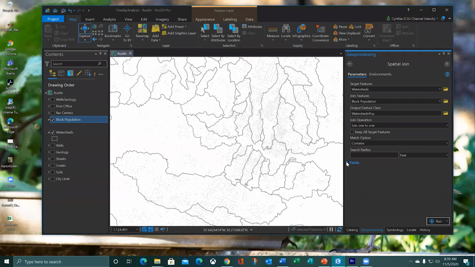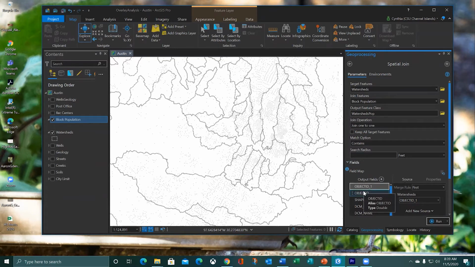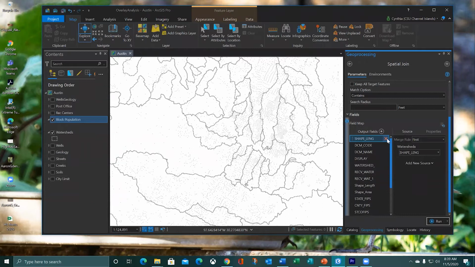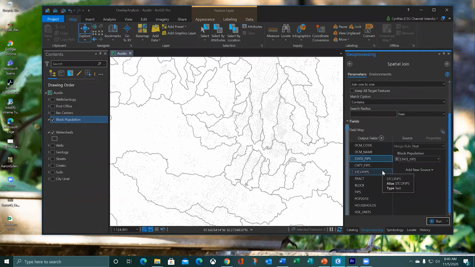So let's set up our field map now. We're only going to bring across a select number of these columns. So we're only going to keep this one. We're going to start with DCM dash code. We're keeping that, so I'm going to delete these fields above it. We're keeping the name, that's the only thing we're keeping from the watershed layer. So I'm going to shift click and highlight all of these down to shape area. That's the last one in watersheds, and delete those.